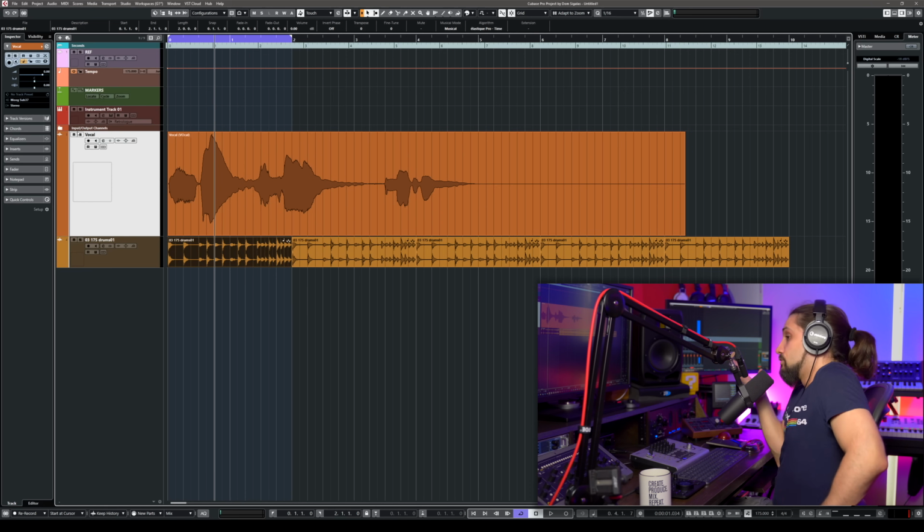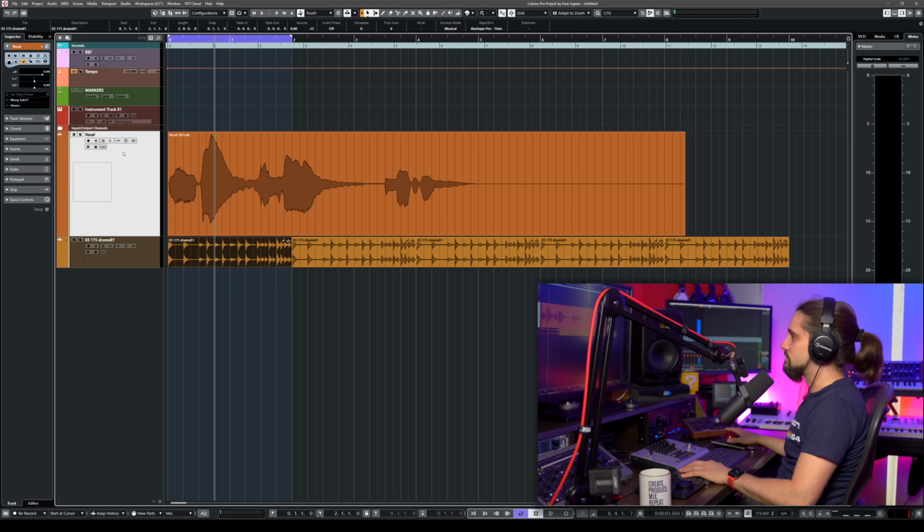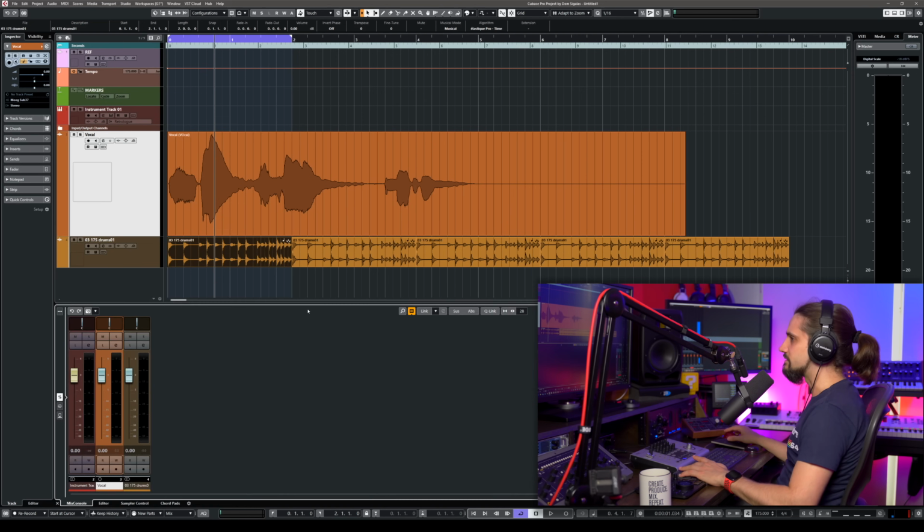So what you would normally do, what most people do, and I see many people doing this in other DAWs as well, the instinct is to go to your mixer here, and basically they drop their faders, like this. They just lower the faders.